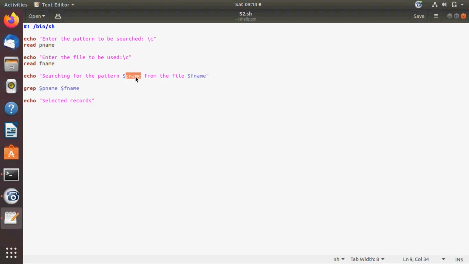So pname will get the value, the pattern, and fname will get the value, that is the file name. After that I am executing the command grep to search the pattern, with the pattern you entered in the command line and the file name entered in the command line. And then I am displaying one message, echo selected records. So this is the way to search the pattern. You need to use the grep command to search the pattern through a shell script.